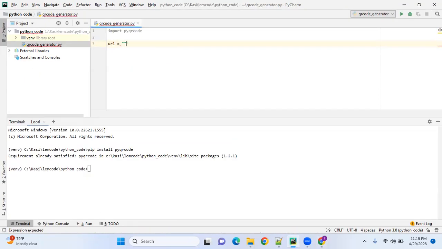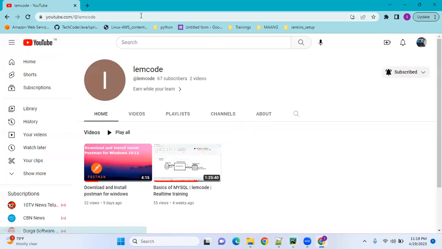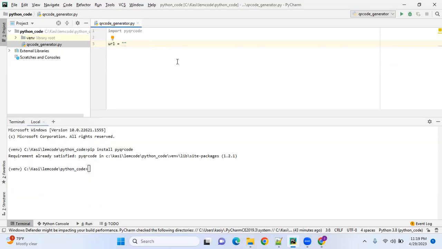I'm giving the content here. It can be any content. It need not be navigating to a URL or to the UPI page. You can generate a QR code for anything. You can generate a QR code for navigating to a URL, or you can generate a QR code to display some content. If someone scans your QR code, you can display something like, "Hey, hello, welcome to lemcode. Hey, hello, good morning or good afternoon." You can wish like that.